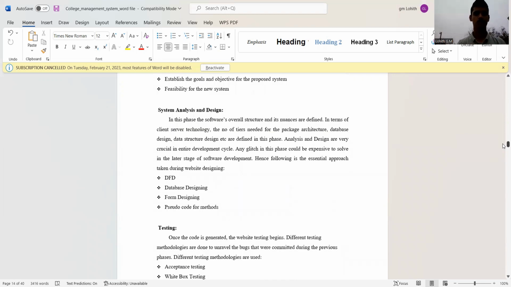In this phase, the software's overall structure and its nuances are defined in terms of the client server technology and the number of tiers needed for the package architecture, because database design and data structure design are defined in this phase. Analysis and design are very crucial in the entire development cycle, and a glitch in this phase would be expensive to solve at a later stage. Hence, an essential approach is taken during the website design, DFD, database designing, form designing, and pseudocode for methods.